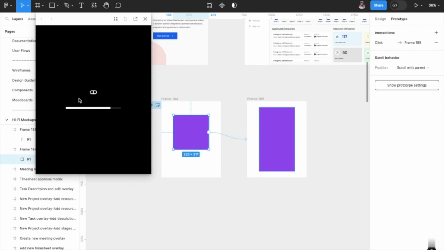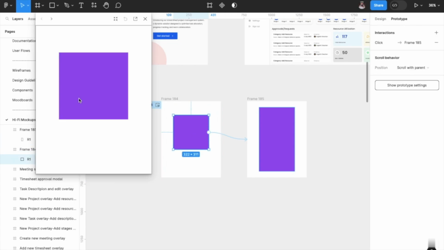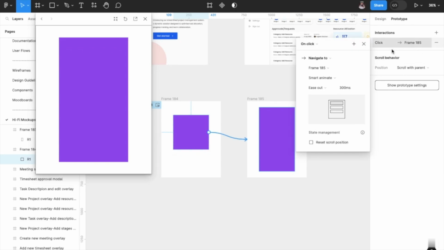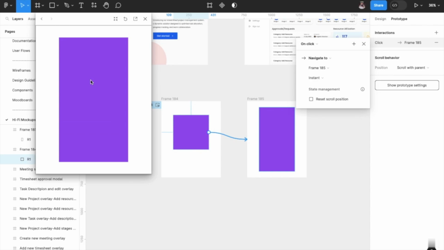It is loading. So I'll show you different parts. See, what smart animate does is when I click on the rectangle, it does not make the second rectangle just appear, it eventually transforms into the second rectangle. And if I change the smart animate to instant, now it instantly shows me the second rectangle without doing anything. There are multiple options.